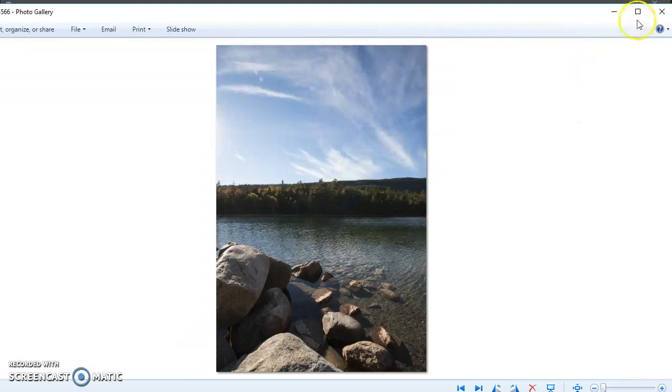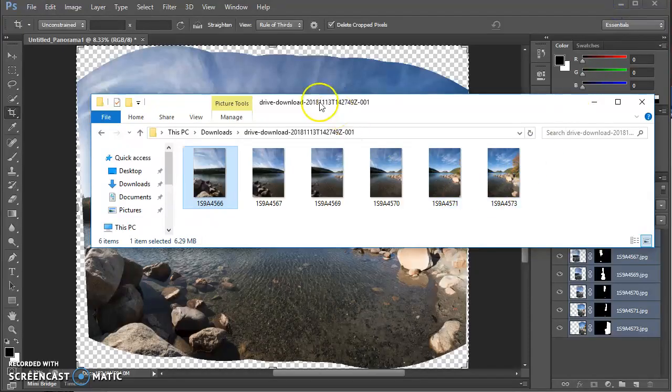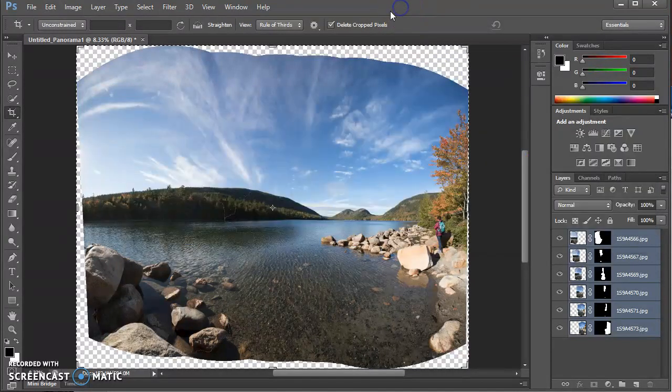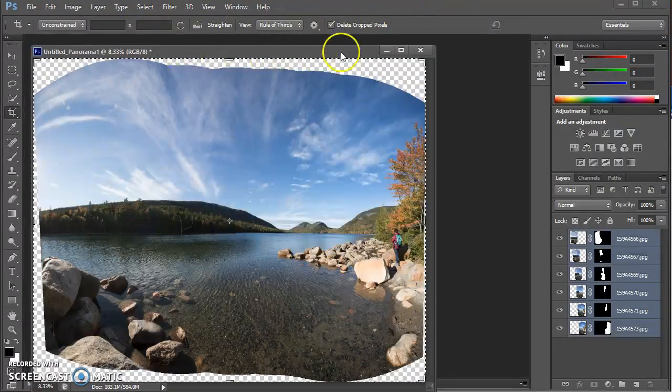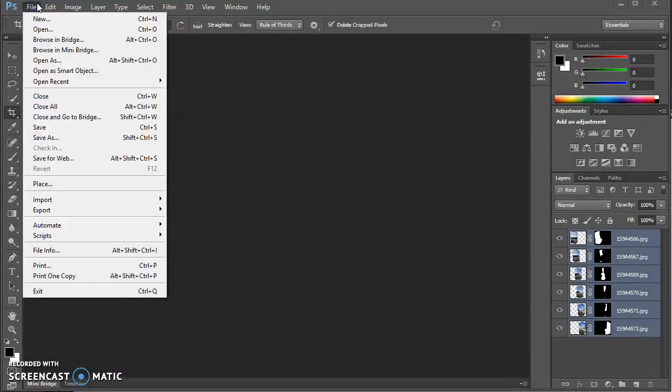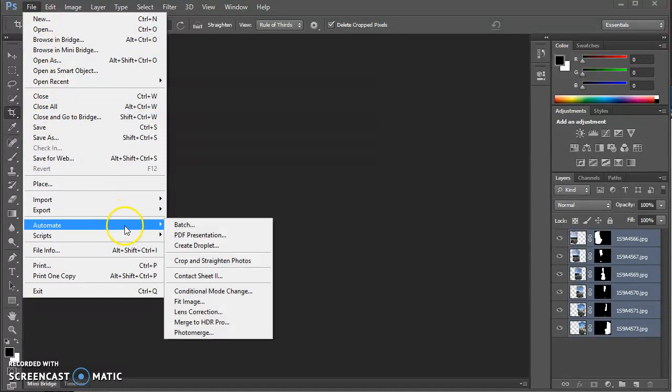Now the other thing you're going to notice about these is that I have them all in one spot, so it's very easy for me to be able to use the photo merge to just select them all and have them run the automation process together. So to begin, I'll just minimize this one. You go up to File at the very top of the Photoshop here, go to Automate, go to Photo Merge.